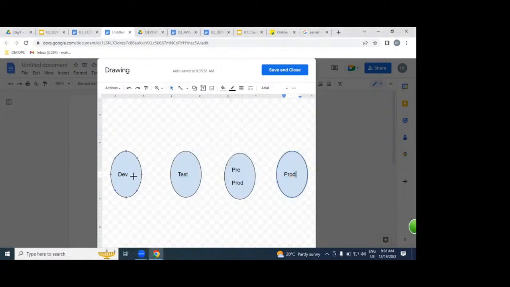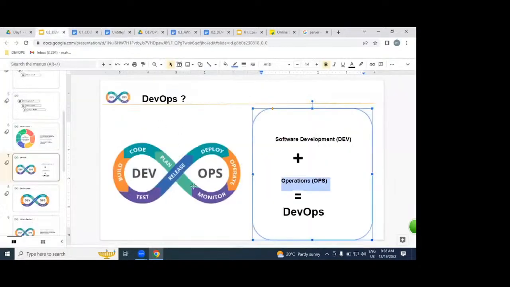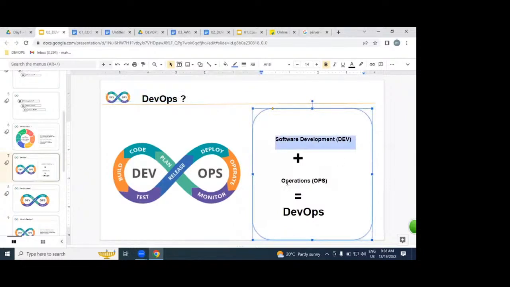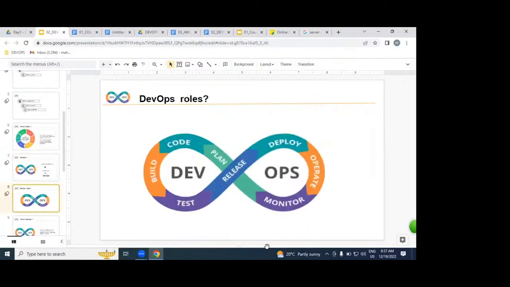But my point is, as a DevOps engineer, our roles and responsibilities start from where? Dev environment. Ends with where exactly? Production. It's nothing but operations, guys, please. So DEV is development, OPS is operation. The combination of software development plus operation, we call DevOps. That means we are part of dev environment, build, test, release, deploy, operation, and monitor. So these are all the stages we are part of.